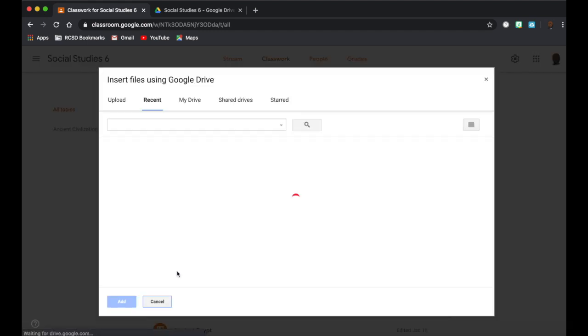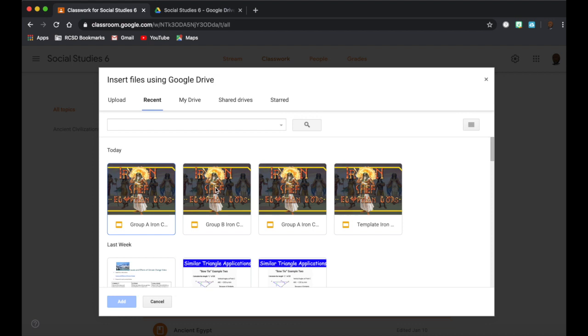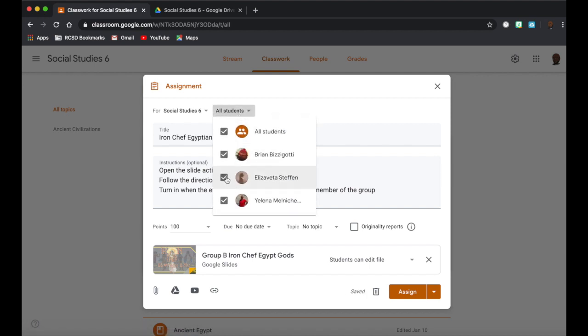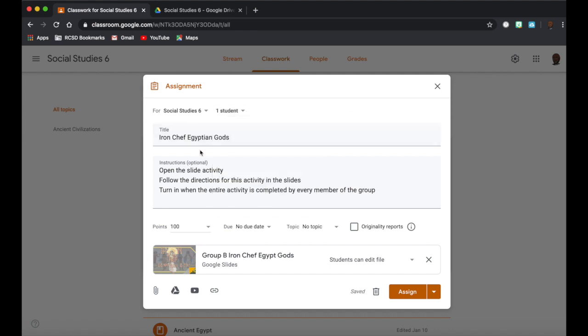I'm going to go to my drive, and I'm going to add Group B activity and click Add. Make sure again that you choose that students can edit the file. Make sure to go to all students and choose the ones that you want to edit the file to complete. The other thing that you might want to do is also change the title so that it says Group B as well. That way you can see which assignment goes with which group. When you're ready, you're going to go ahead and click Assign as well.